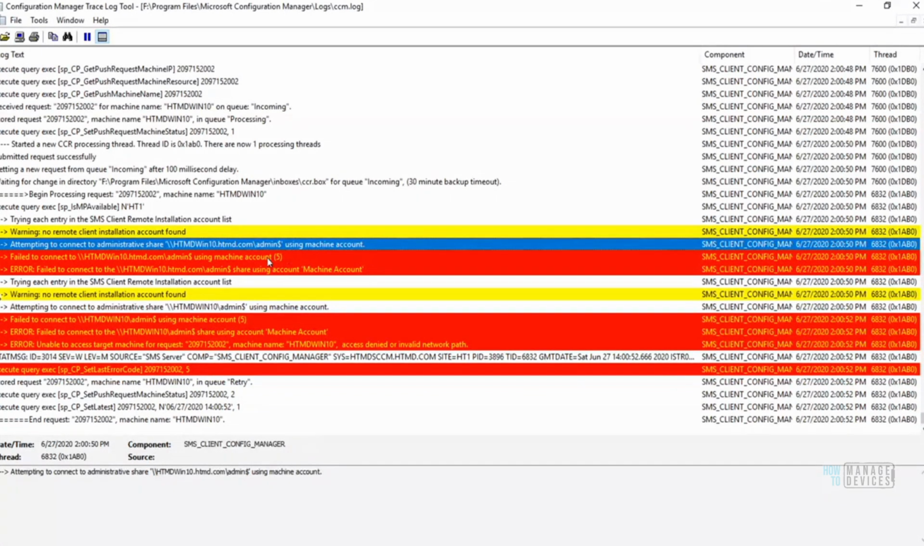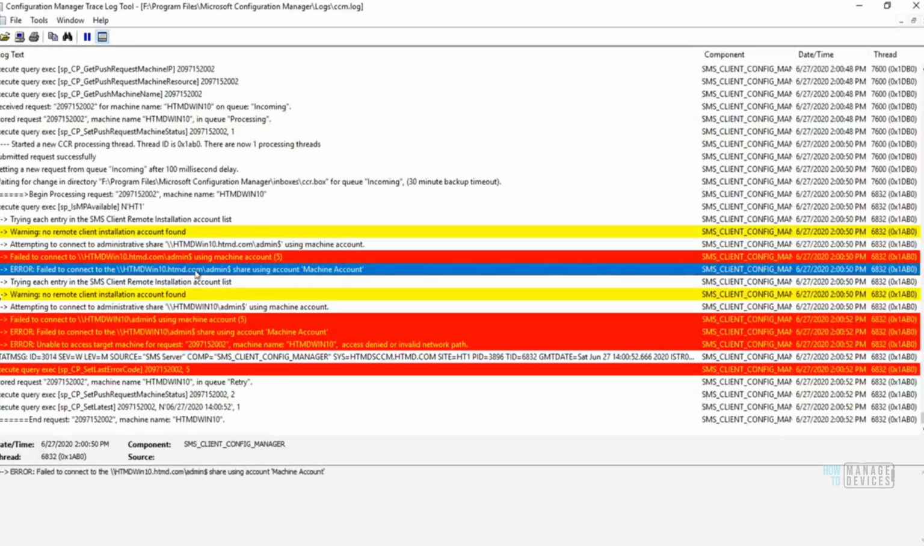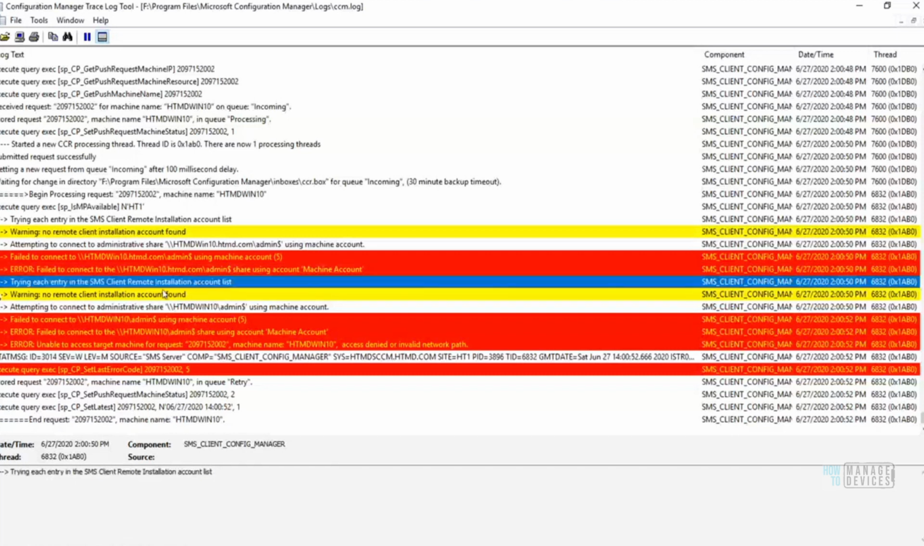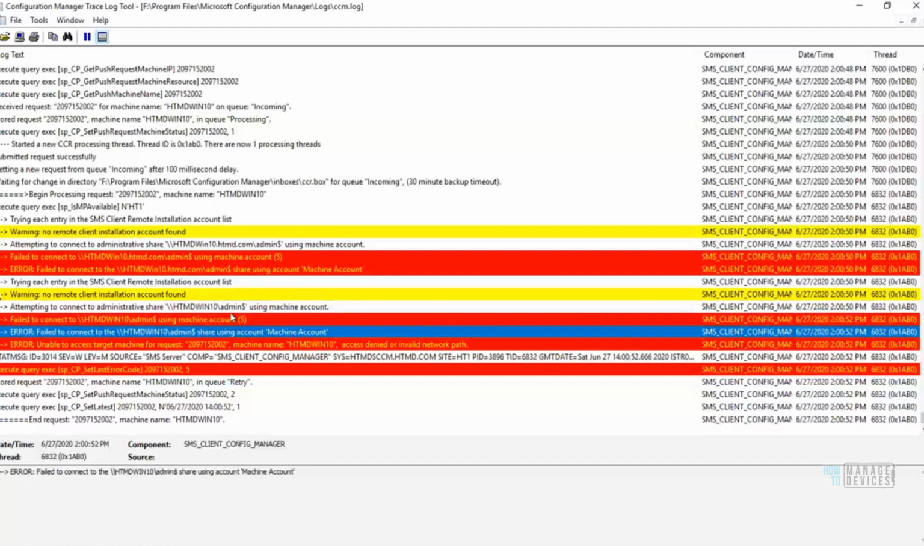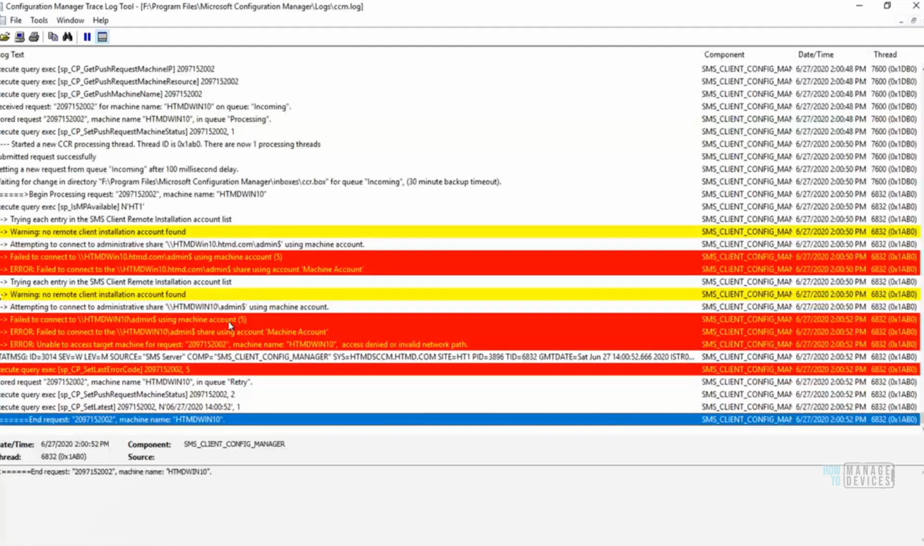Admin dollar CCM setup, so it didn't happen. Error: failed to connect to the share using machine account. So whenever it says machine account, it's the site server account. Okay, failed again. It is trying with machine account again, trying it again, right? Now every hour it will try, and this error will continue.